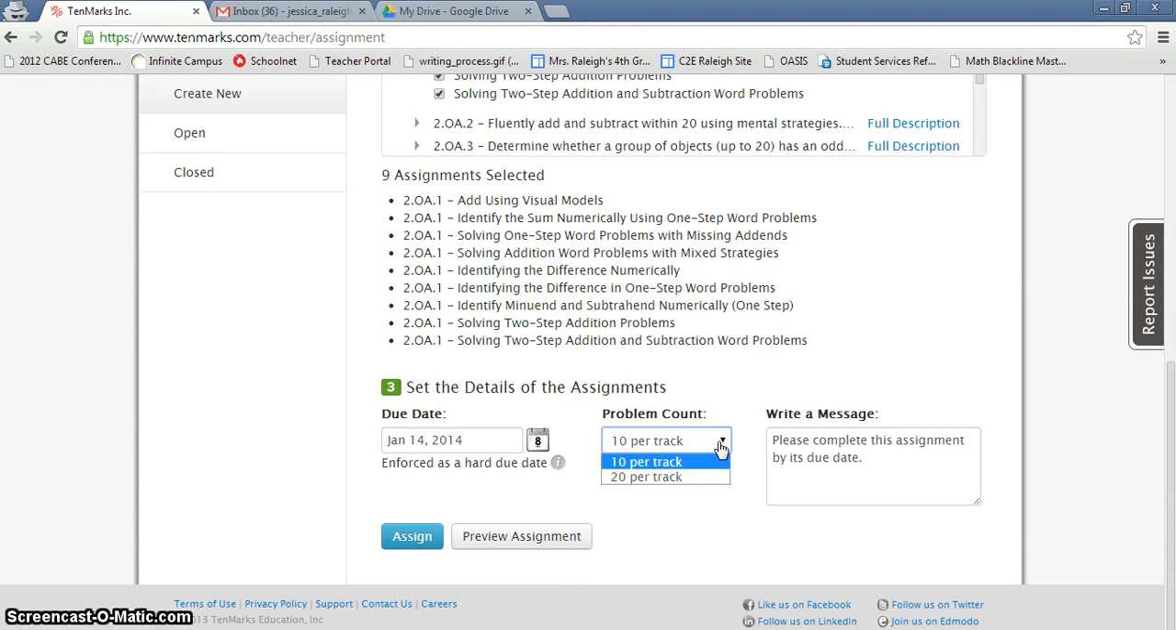And then the problem count, you can choose 10 or 20 problems. I just need 10, but if you wanted to have 20 sample problems, and especially if you're taking the time to save them, you could definitely just choose 20 per track. That's going to give you 20 different problems, so you'll have twice as many samples.